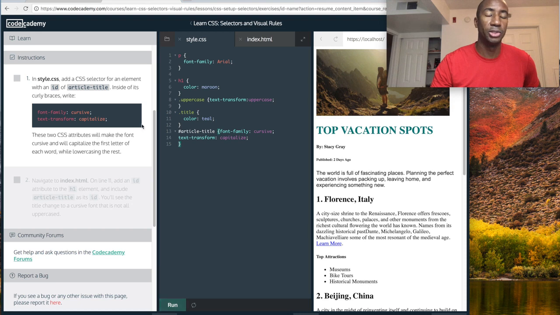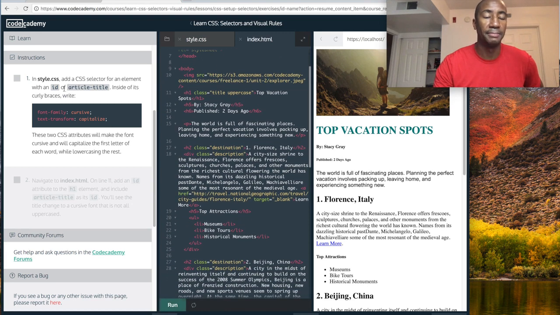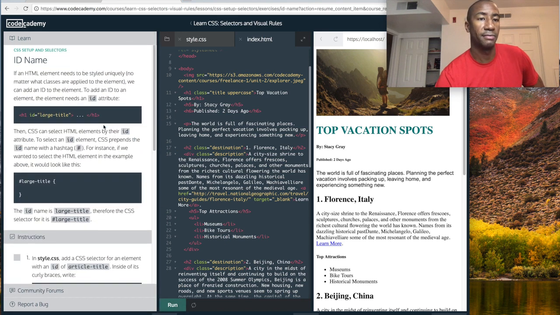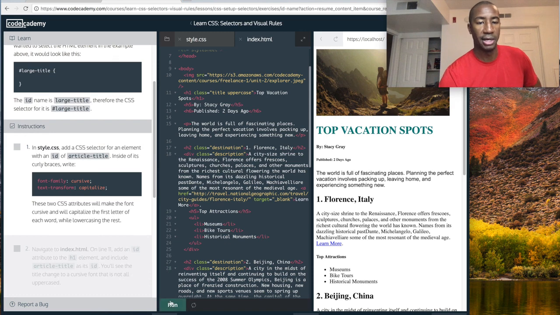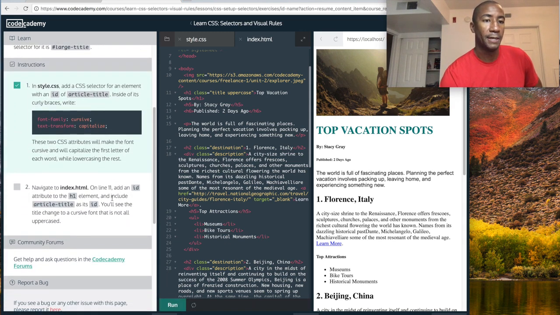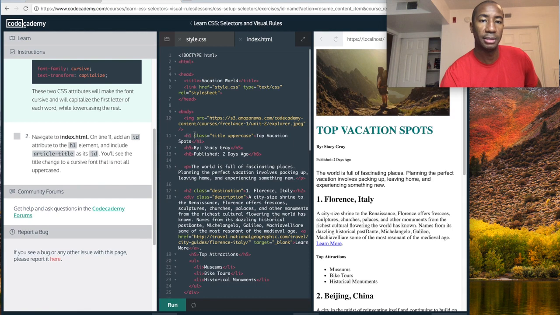All right, so that's that, and I'm assuming it's going to have me find on the index whichever one says article title, and then add cursive and capitalized to the class. Yes, whichever one has the ID. It's probably going to ask me to add the class, I think. Or maybe I'm way off. Oh, no. I am way off. Okay, that makes sense. I'm going to go ahead and run it. All right. On line 11, add an ID attribute to H1. All right, line 11. Yes, there we go.